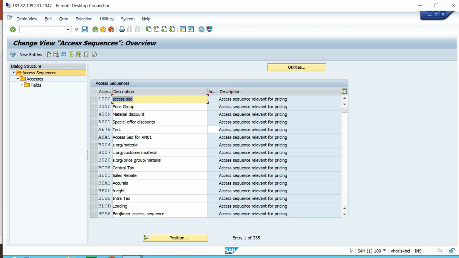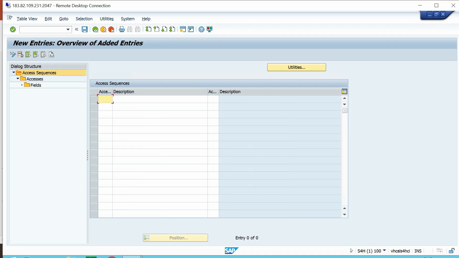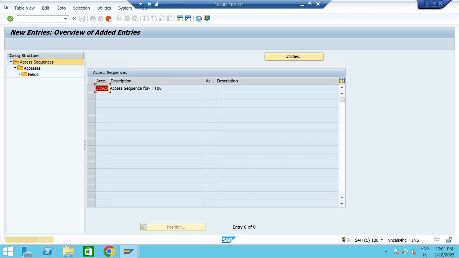So here we need to create our own access sequence. Under access sequence, we need to assign all the tables. So select new entry, enter access sequence TTAS, a 4-digit alphanumeric entry, and enter the description: access sequence for our company code TT06. Then press enter. Select a key from the allowed namespace. Just a warning. Enter again.